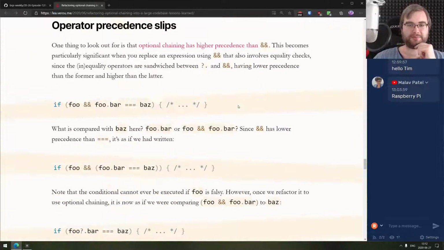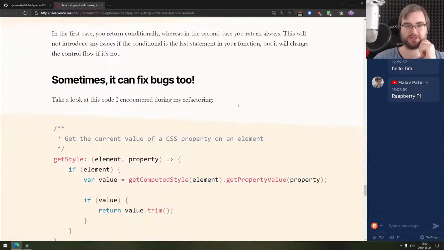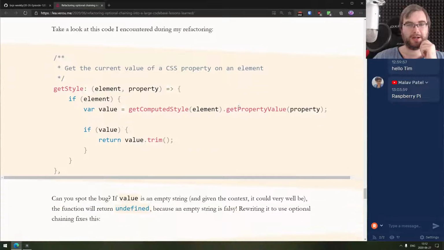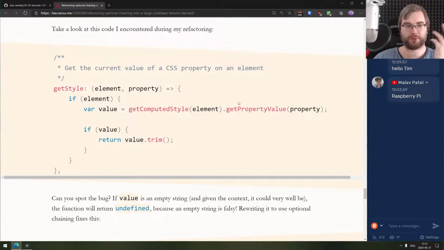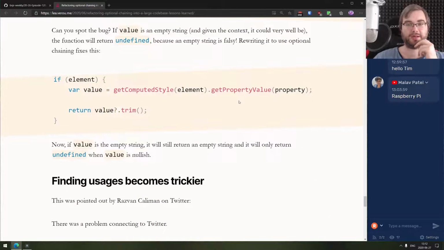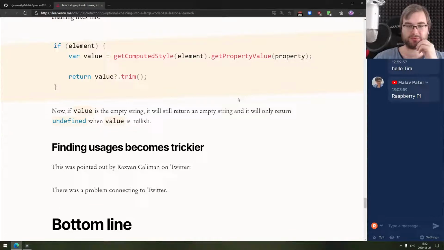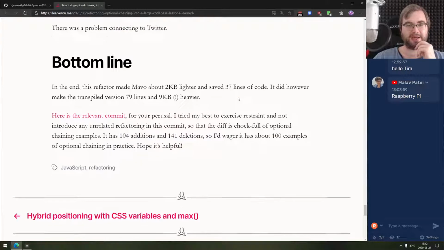And yeah, there's a bunch of other things that you have to keep in mind, including return statements and things like this. The cool thing is that, as he mentions, there's quite a few instances where optional chaining actually helps you catch bugs early and fix them early, because that happened to me as well. There were a few places where I was like, why did I do it this way? But yeah, it's pretty nice.